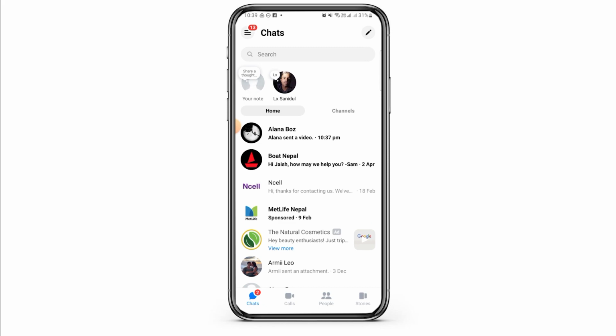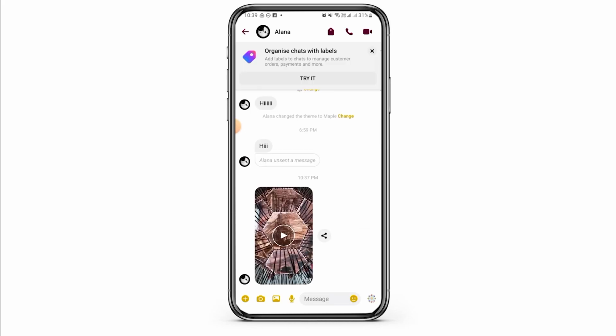If you do not have this app, you can download it from Play Store or App Store. Once you launch this app, you first want to log into your account. Once you have been logged in, open up the conversation where you have received a video that you want to save. Now, what you want to do is tap and hold on the video.